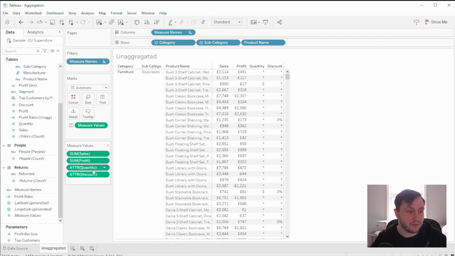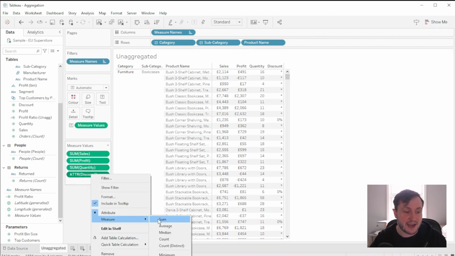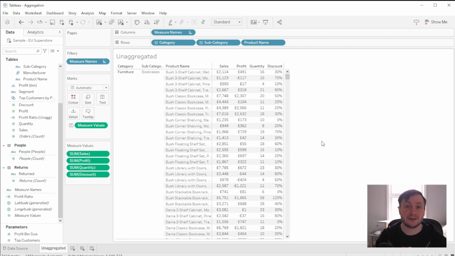I can say I want to sum that. I can say the same for my quantity, and I can say the same for my discount. So now this is going to sum up those values across my data set. So now these are aggregated.